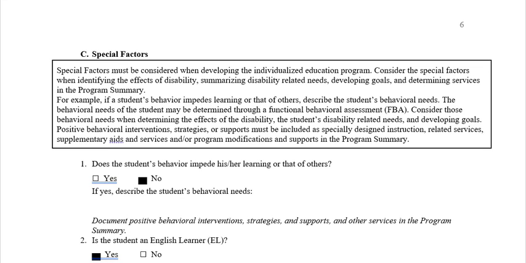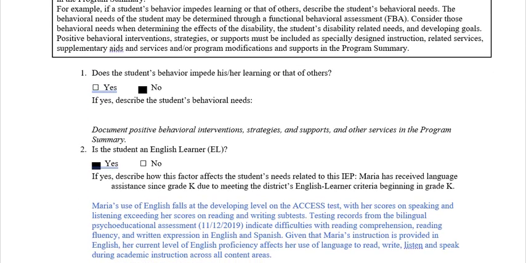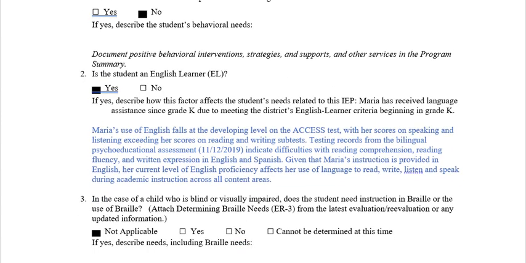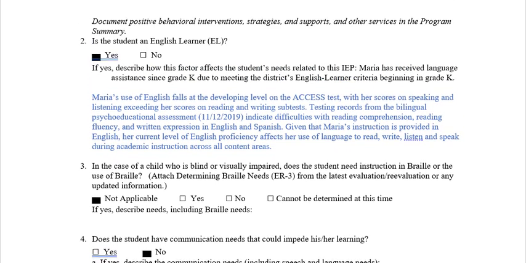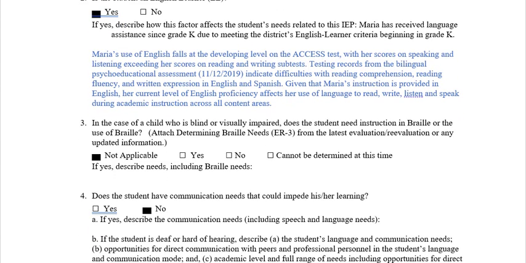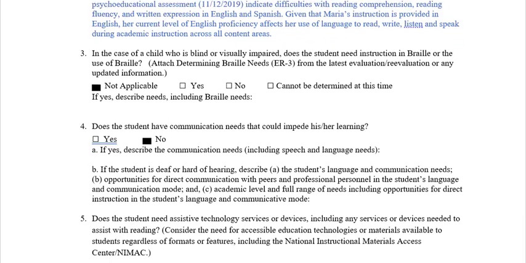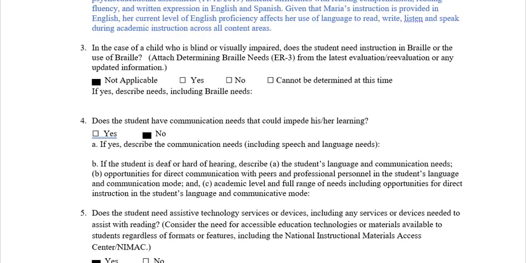Under special factors, on this initial IEP, I've indicated no, that Maria's behavior does not impede her learning or that of others. Yes, she is an English learner. There is a statement to describe how this factor affects the student's needs related to the IEP. And I've selected non-applicable for other special factors like being blind or visually impaired, or having communication needs related to a hearing impairment or deafness.